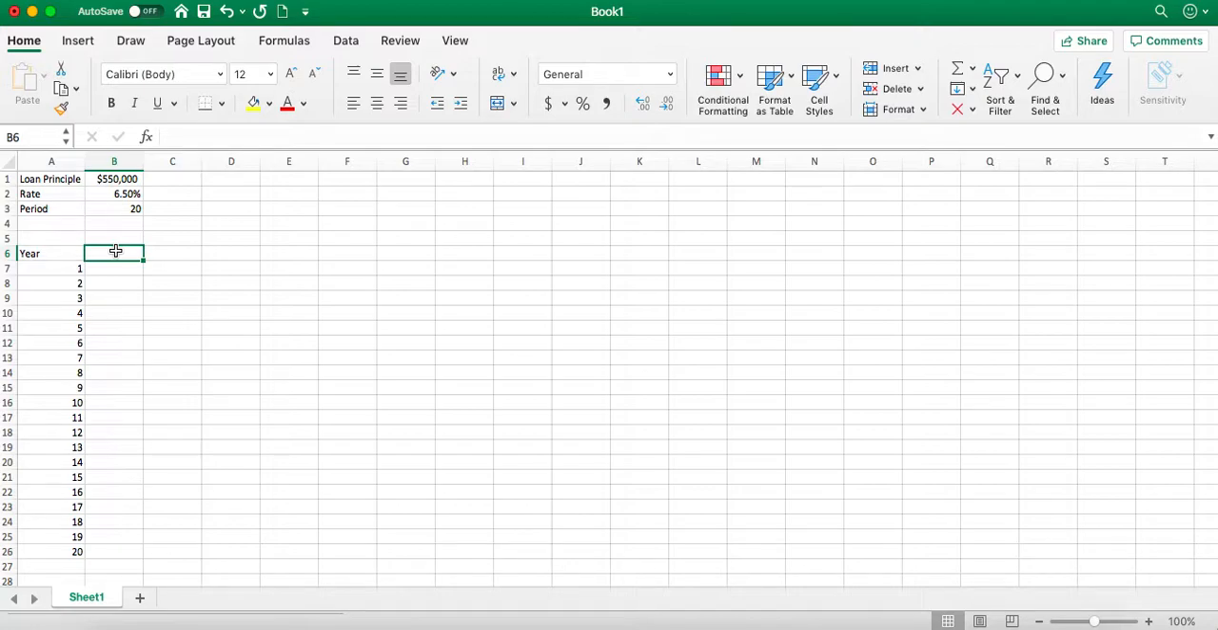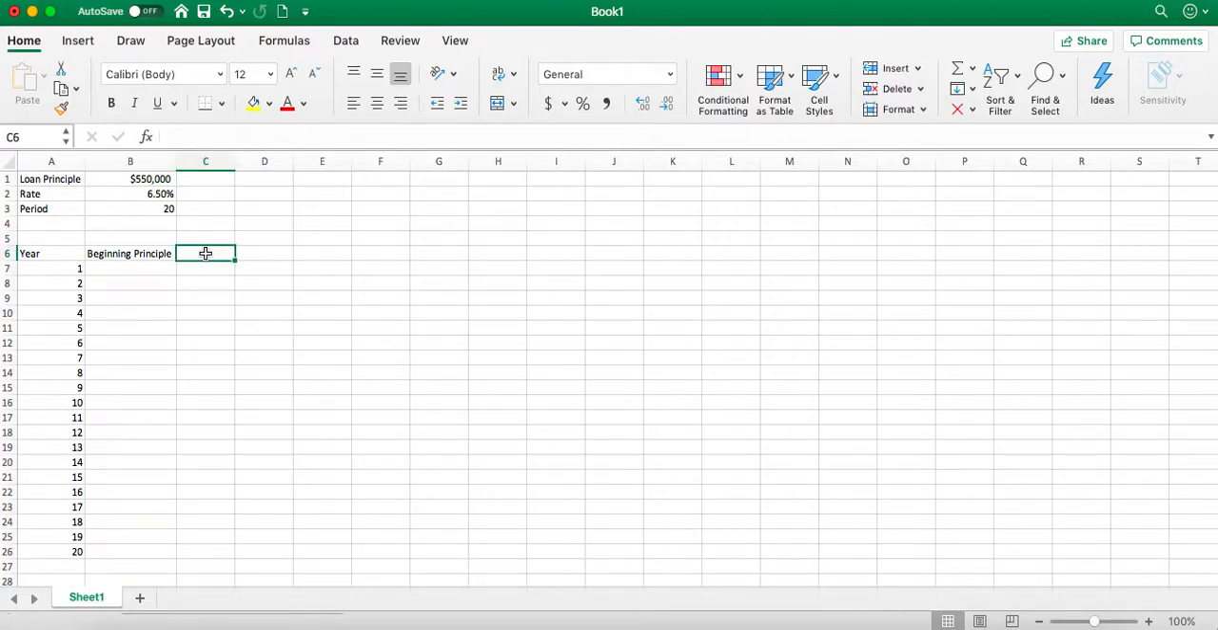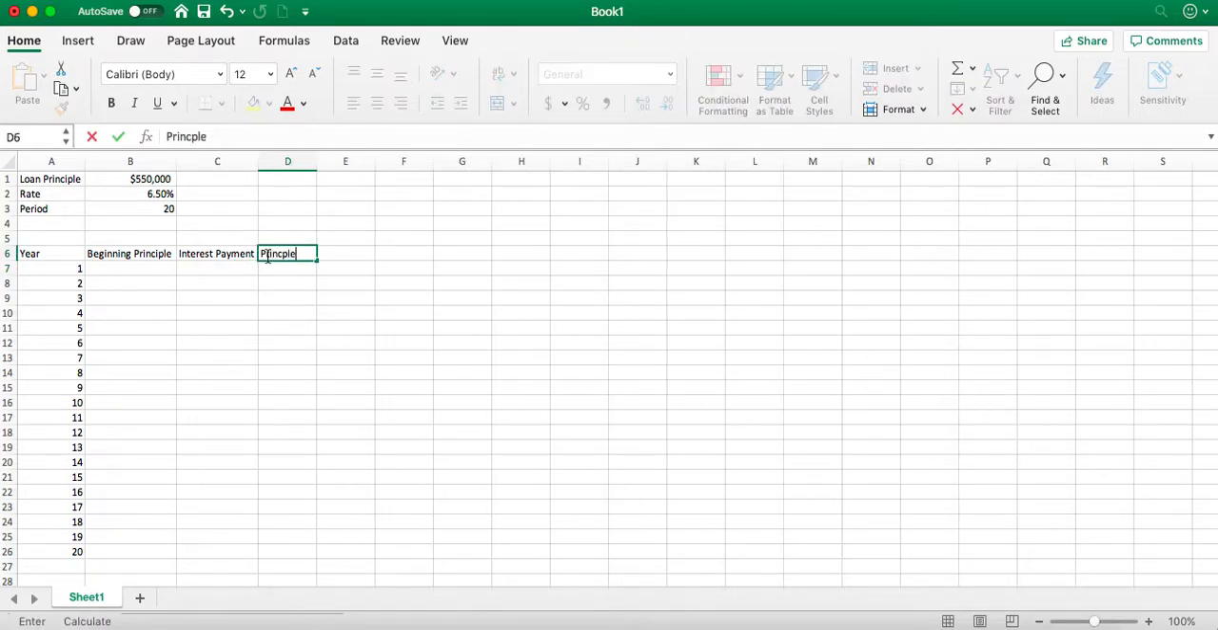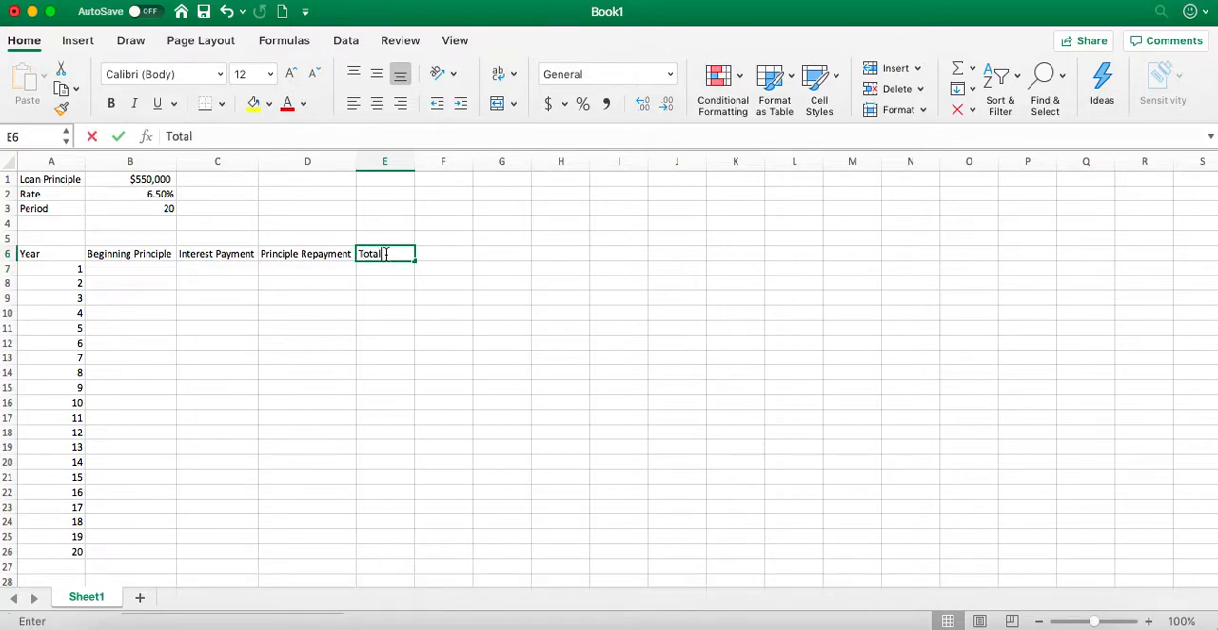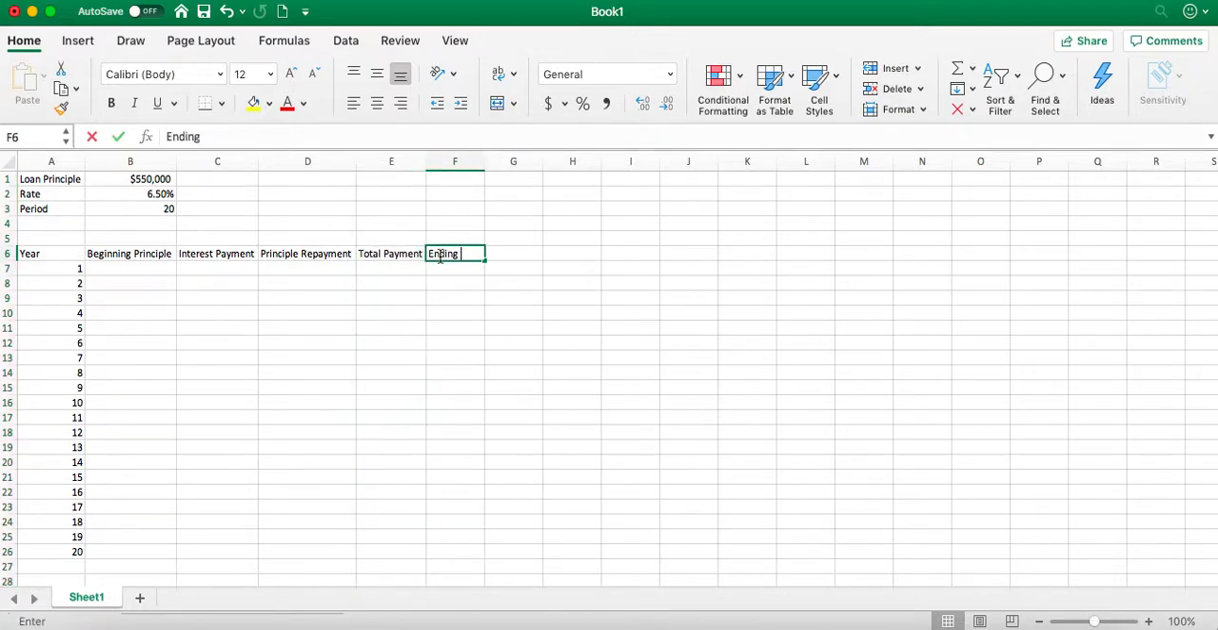First things first, you always have to put the beginning principal in the first column. Now the book usually gives you a different order than how I'm going to show you, but this is what works for me based on whatever goes first. So that's how I'm going to show it to you guys. This is interest payment, principal repayment, and finally, total payment, and ending principal.